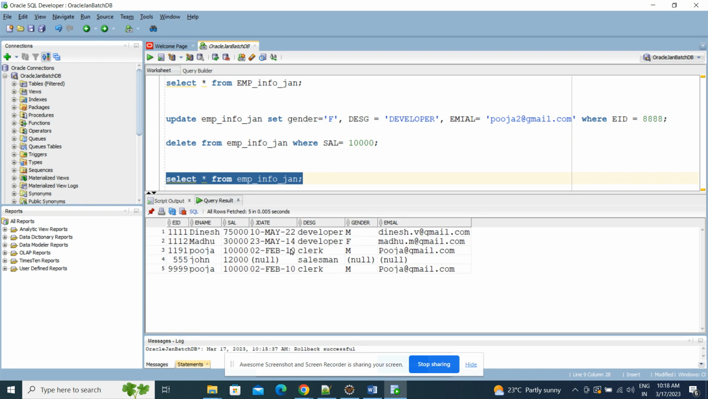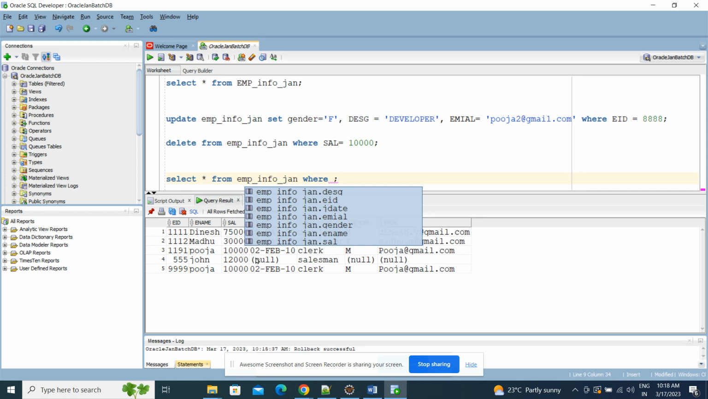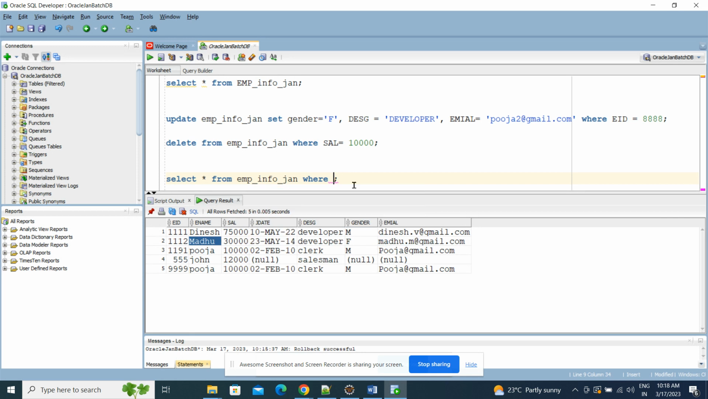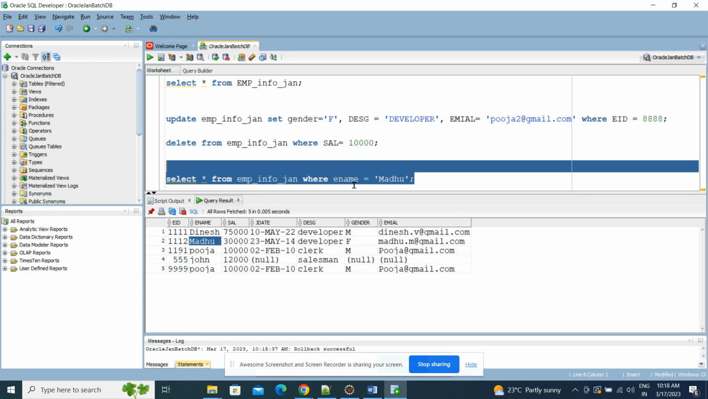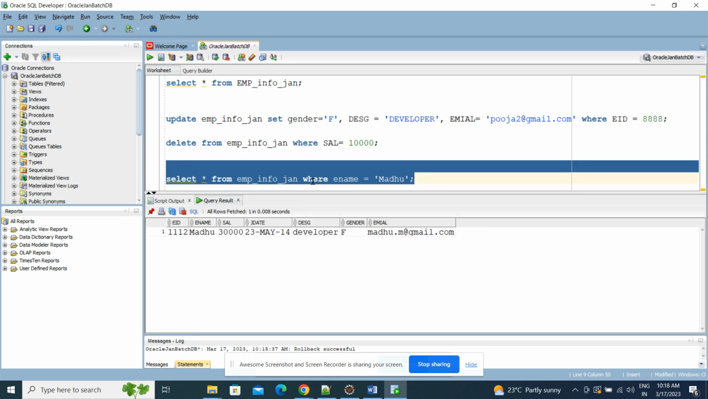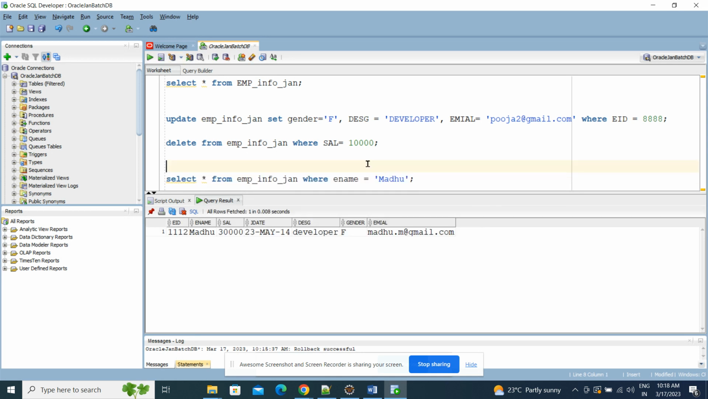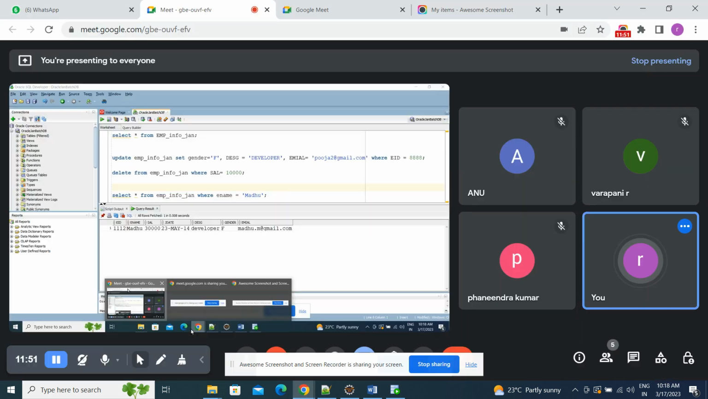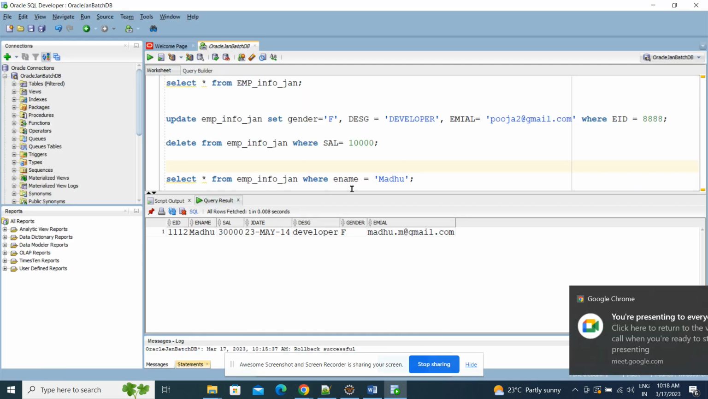If you want to restrict the data, if you want to get the data based on some condition, then you have to add a where clause, with whichever column you want to search on, either employee ID or employee name. Let's say I want the employee name Madhu record. E name equals, let's run this query. The where condition is to filter the data which you are getting from the database.